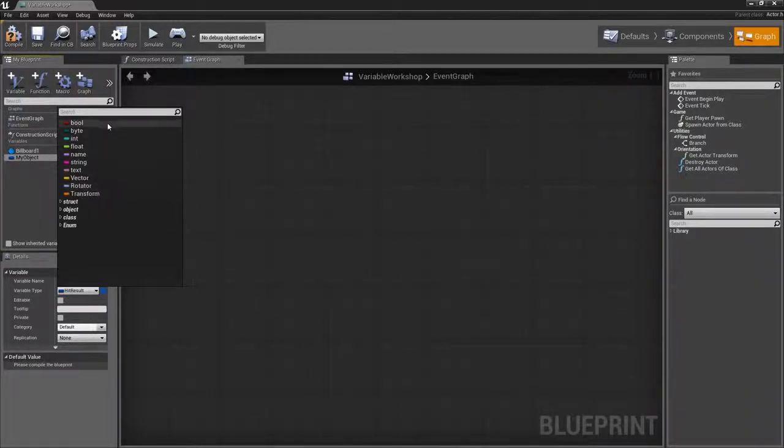As an example, let's type into our search line BP underscore, and you should see BP underscore SkySphere. I believe this asset actually exists in your engine, so it should even appear if you have a completely blank project. But you'll notice that you have this popping up in two separate locations. It's available under object and it's available under class.